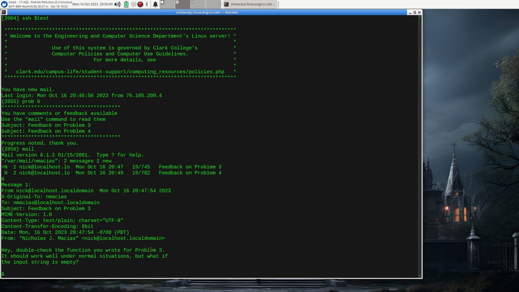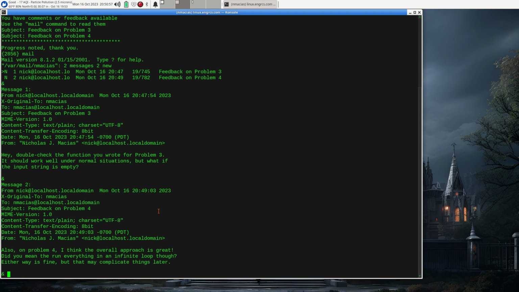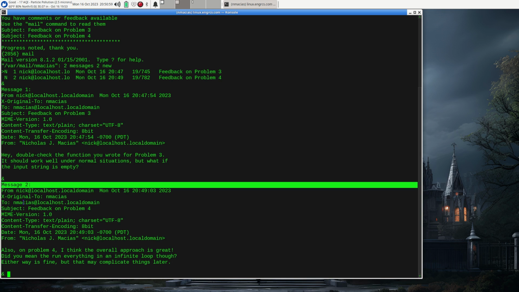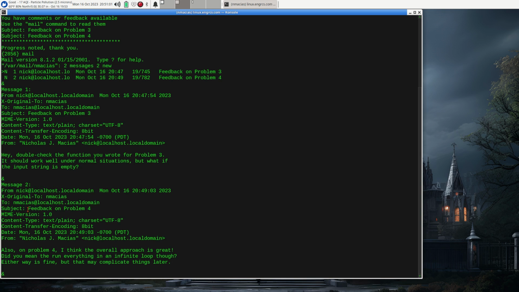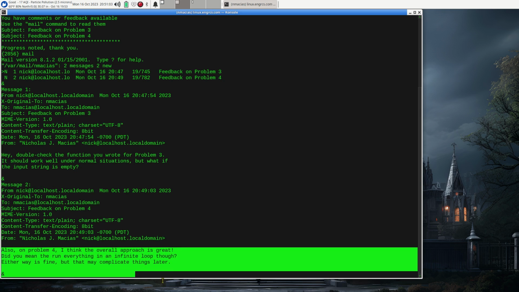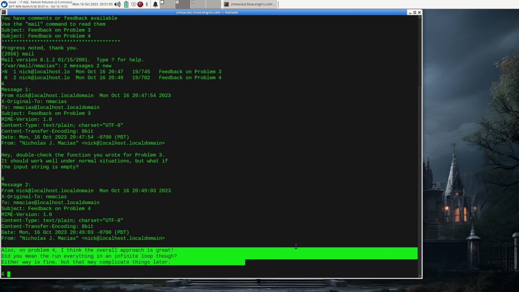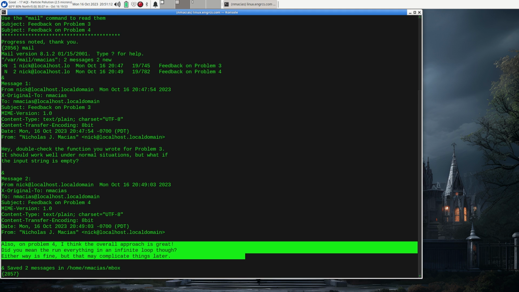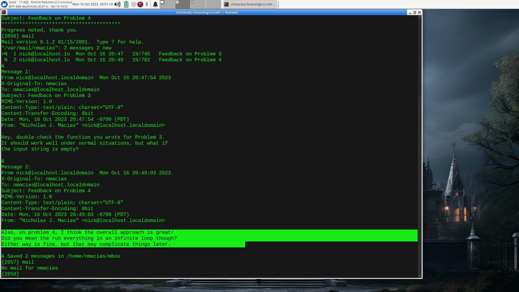If this is very long, it'll scroll through one page at a time, but this will mostly be just for giving short notes. And then if you hit enter again, it'll show you the next message, message 2, and there's the subject, feedback on problem 4, and then there's the message. And that's really all there is to it. Now at this point you can just exit with a control D, and now if you were to say mail again, those messages are gone.